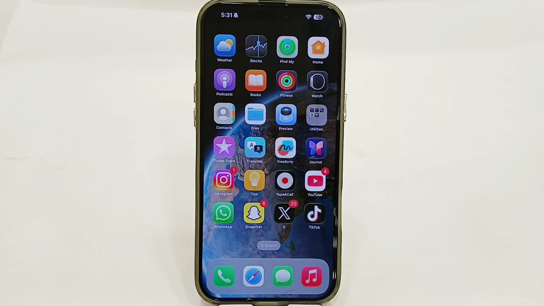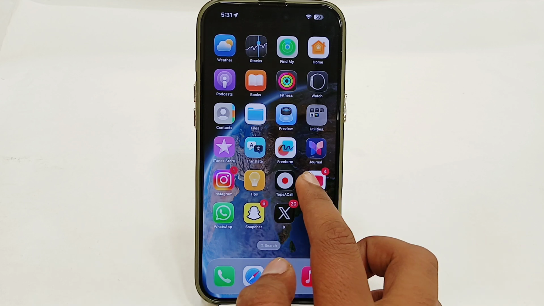Hey guys, today I'm going to tell you how to limit YouTube usage. If you are using YouTube and you want to limit your YouTube usage, let's see how you can do that. You just have to simply open your YouTube app.